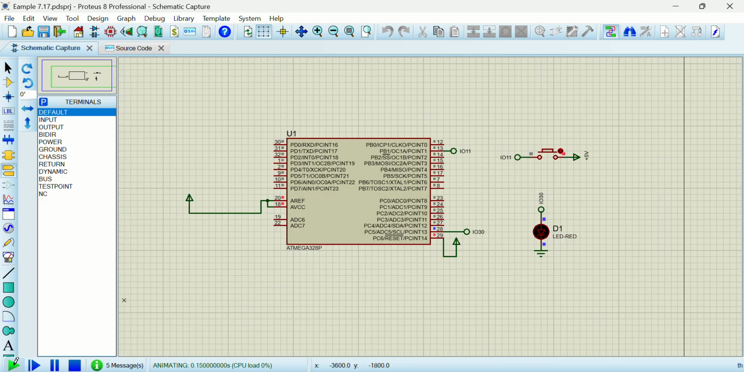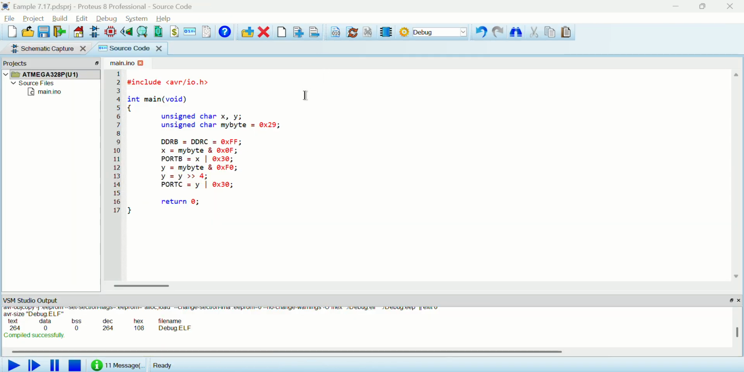If we run it here, see the button is connected, 5V is connected with the PB1, and the LED is connected with PC5. So if I press this button, then the LED will turn on. So this is example 7.25.